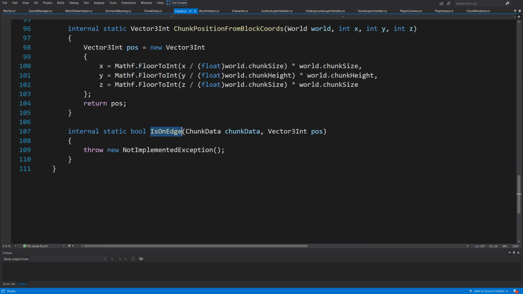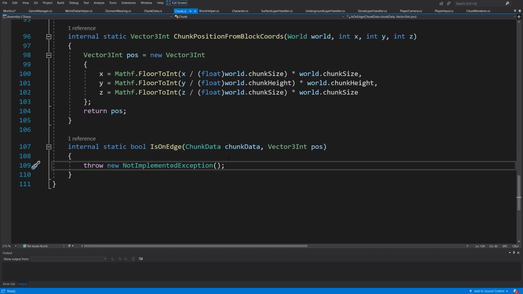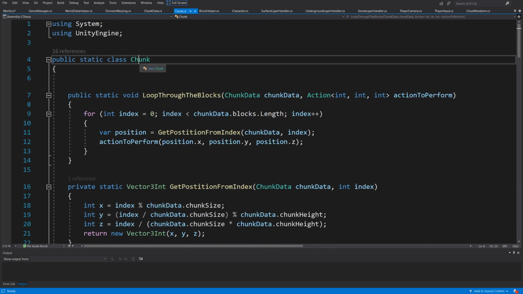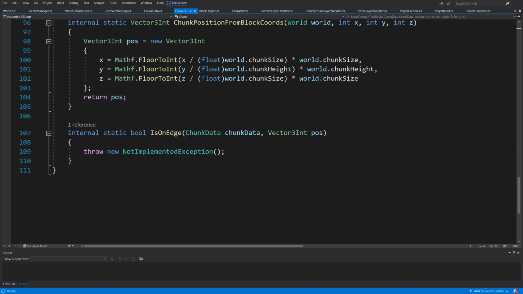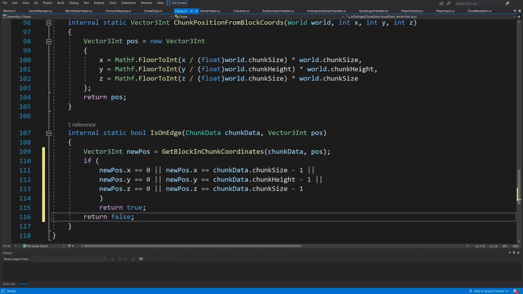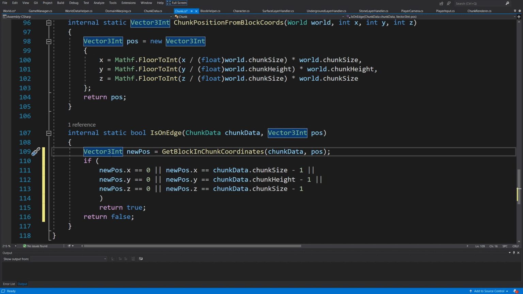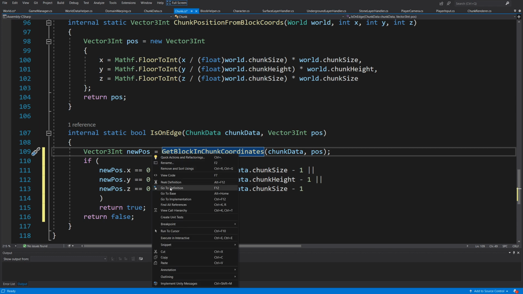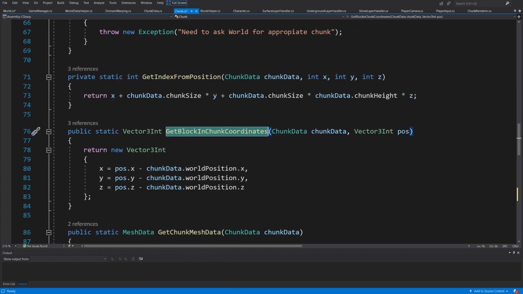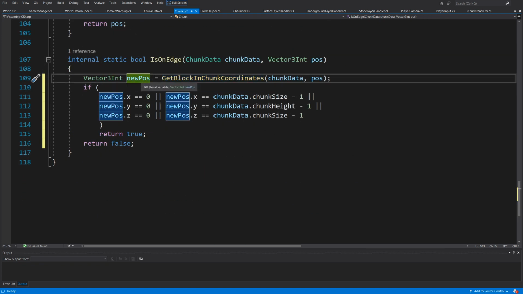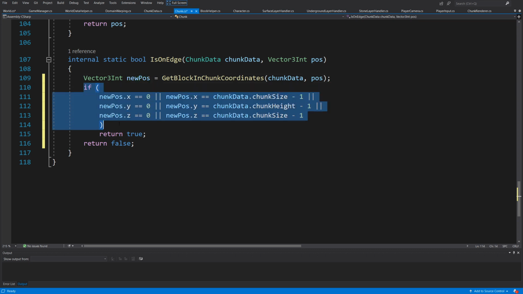Right click on this and go to the definition. This will be inside our chunk static class at the bottom, I think. And in here we are going to create logic such as Vector3Int new position equals get block in chunk coordinates. This method was implemented again in our chunk, and it simply converts the world position to chunk position. So we are going to get the values from 0 to 15, or to chunk size. And next we need to create this if statement.